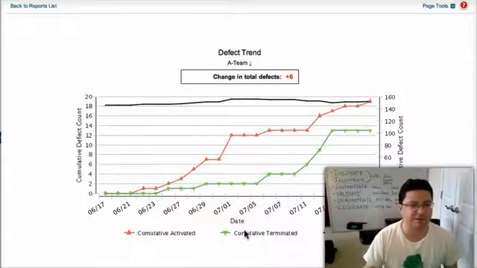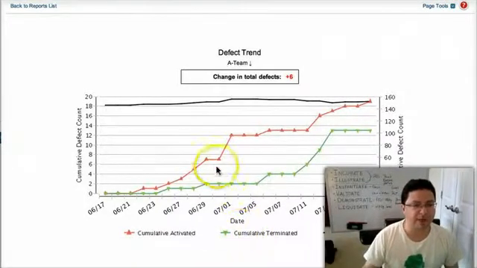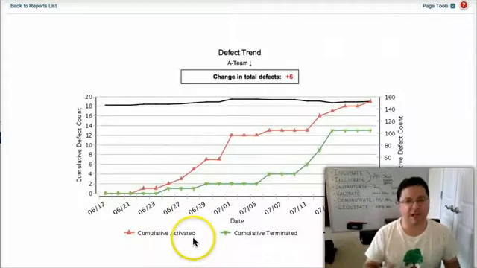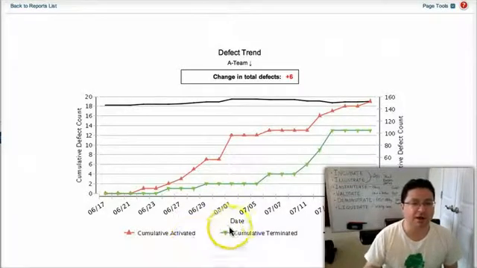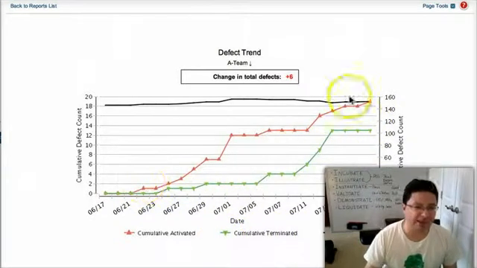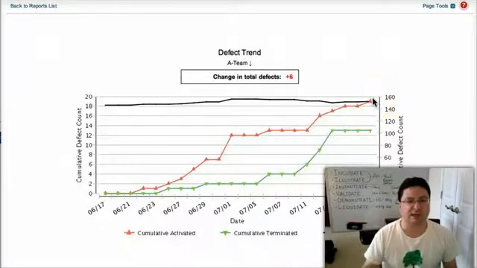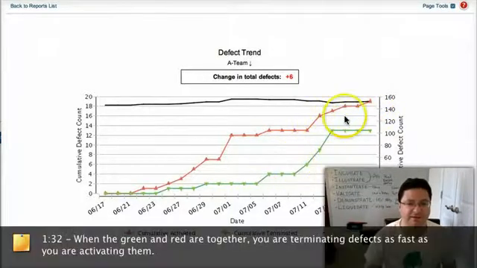If you're familiar with the release defect trend, this will just be review. So we have three series on this chart. The red series here is cumulative activated. These are defects that have been opened, defects that have been created, entered into the system. The green series is the cumulative terminated. And if these two are tracking exactly together, then you're closing them as fast as you're opening them. When they separate, like this, that means that you're opening them faster than you're closing them.